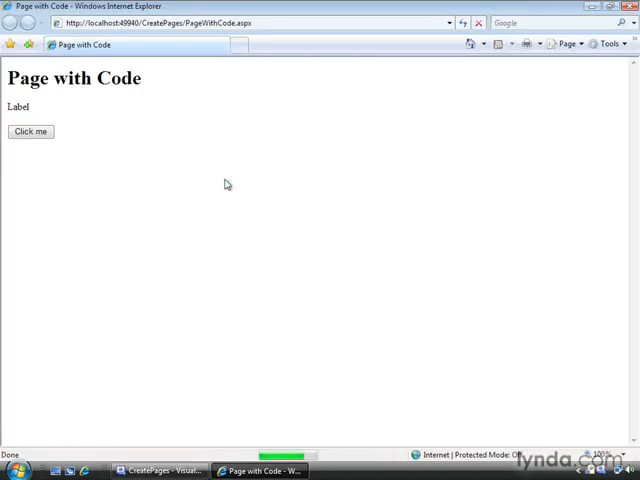When the page first appears, the label displays its default value of label. I'll click the button, the page is posted back to the server, and when it's returned, the text property of the label is changed to the literal string value set at server. So that's the basic architecture of a web form page.